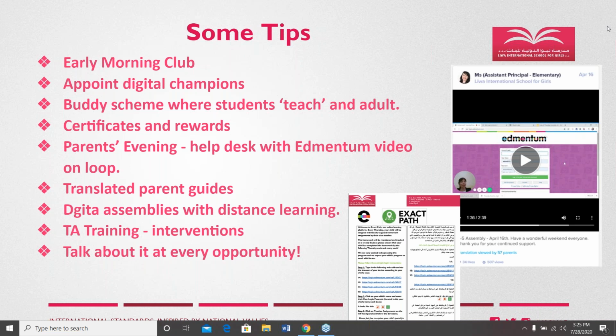And then finally, we'll just talk about it at every opportunity. If a child's in the playground and they're on an iPad, we might mention to them, are you on your learning path? What skills have you done? So they get very knowledgeable about their learning goals and things like that. So those are some tips there.